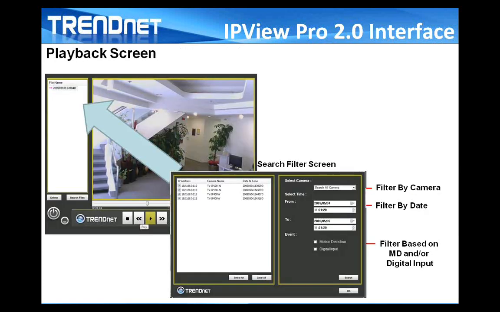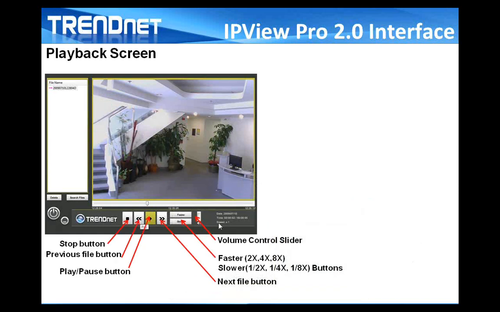We have our playback screen. You can search. You have a search screen filter, so it's more powerful playback. You can filter by camera, by date. You can filter based on motion detection and or the digital input. You have your volume control slider here. You have your faster and slower buttons. This will actually progress the video in 2-speed, 4-speed, and 8-speed. And then you can slow playback at half speed, quarter speed, and 1/8 speed buttons. You have the next file button, the play button, pause button, previous file button, and of course the stop button.